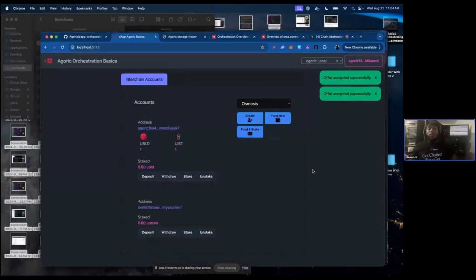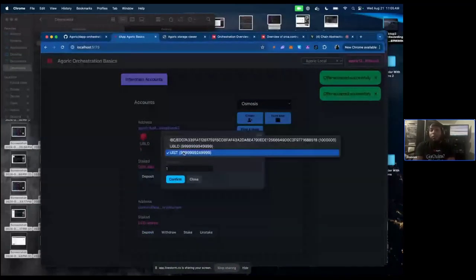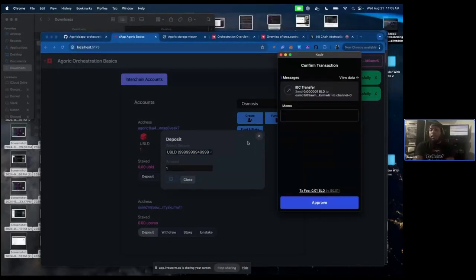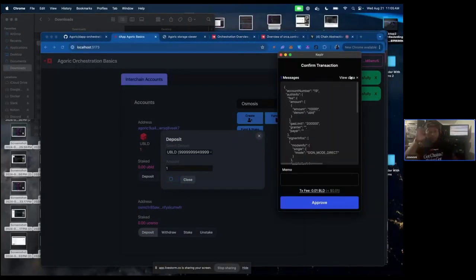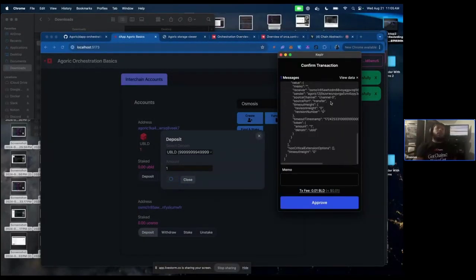Perfect. So now what just happened, in an asynchronous way, is we created an interchain account on another blockchain, in this case Osmosis. And we could do the same thing here, right? We can fund it the same way that we did before, just sending my actual transfer, but this would be a different type of transfer for those interested.